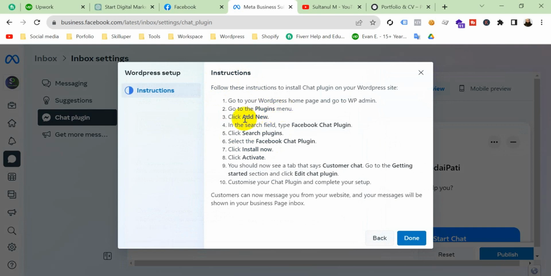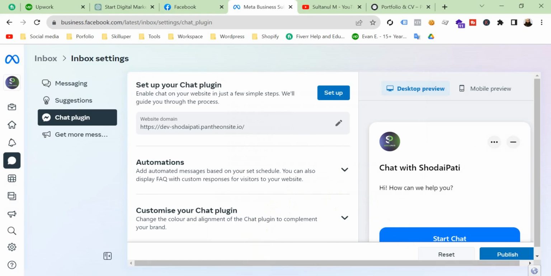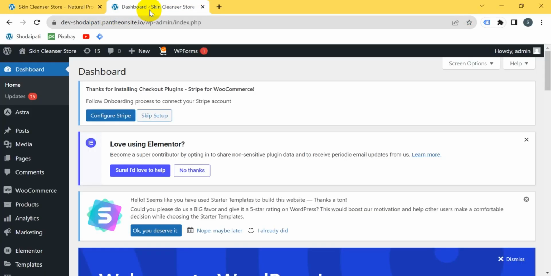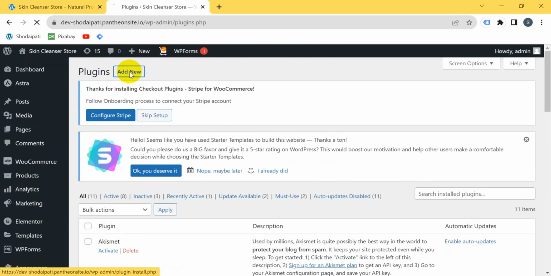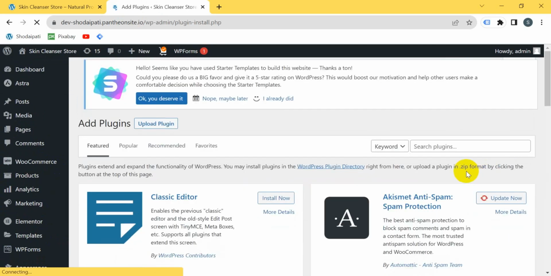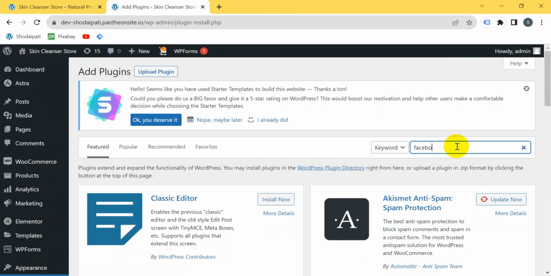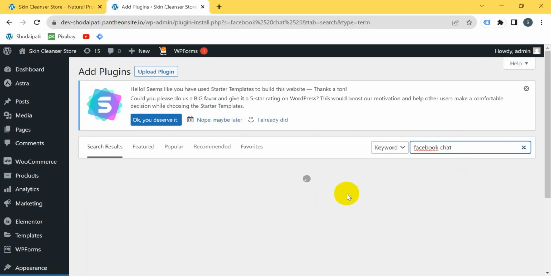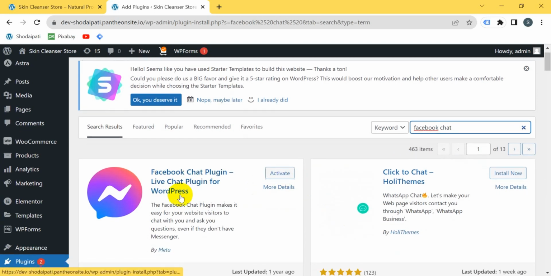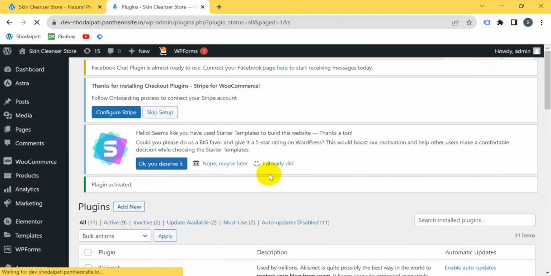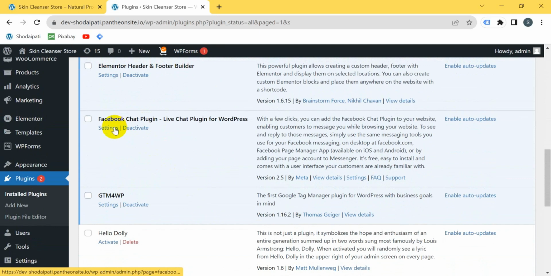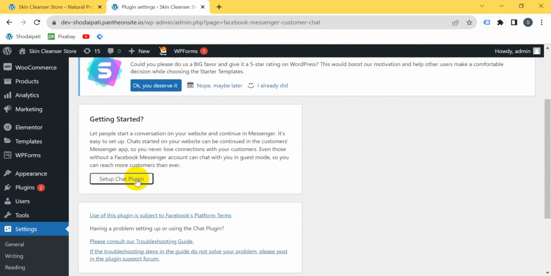Go to your plugin menu, add new plugin, Facebook chat plugin, and then install, activate, and so you have to do. Now go to your WordPress website dashboard. I have logged in here. Go to your plugin, click here, add new, search here Facebook chat plugin. Here you go, Facebook chat plugin, activate it, install and activate it. Then go to Facebook chat plugin settings and click here setup chat plugin.